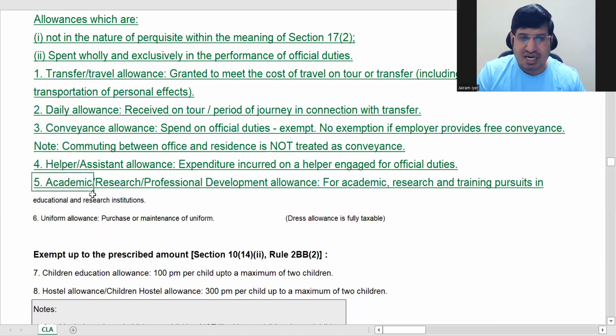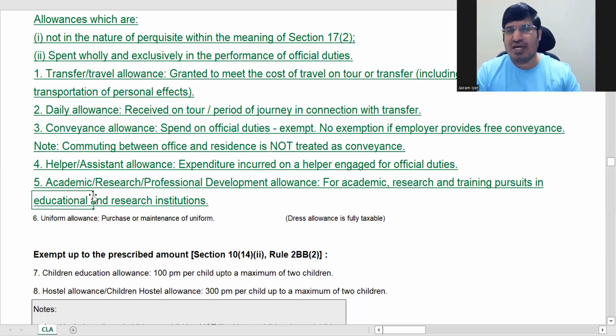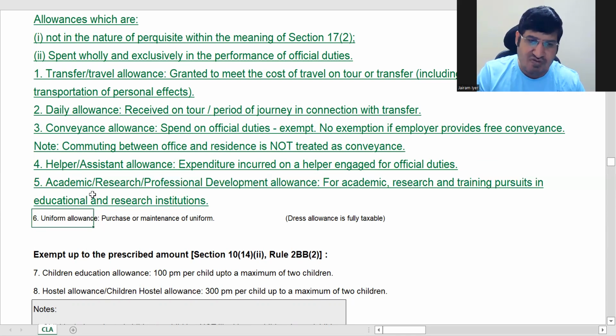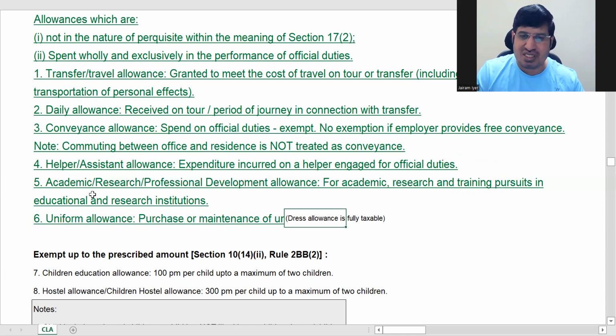Next is academic research, professional development. If you are part of some research or you're doing some training, whatever money you get is exempt to that extent. It's called academic research or professional development allowance. Last is uniform allowance. This is for purchase and maintenance of uniform.